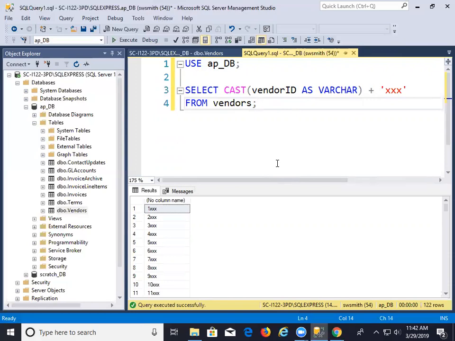Sometimes it will do implicit data conversion, sometimes not. In general, in computing, it is a bad idea to do implicit data conversion. You should do explicit. You should always cast it.